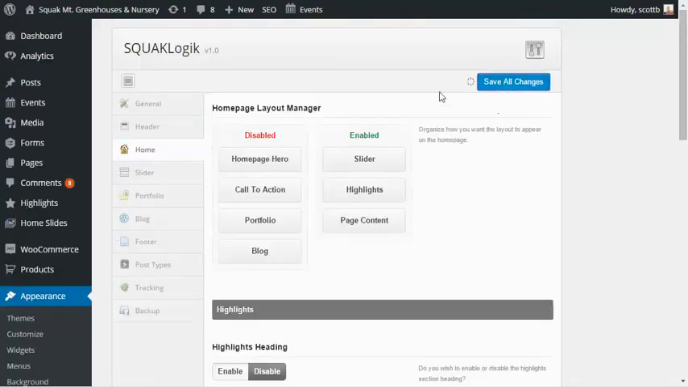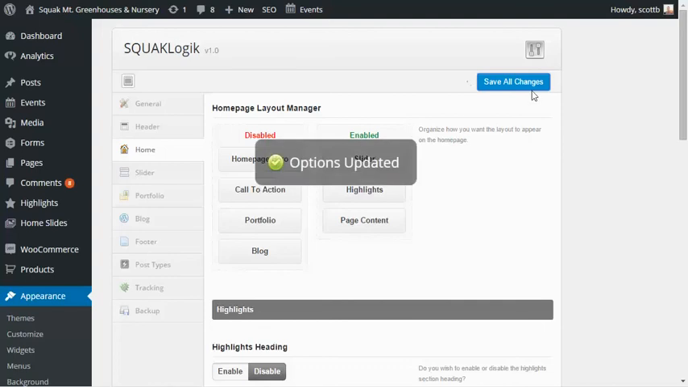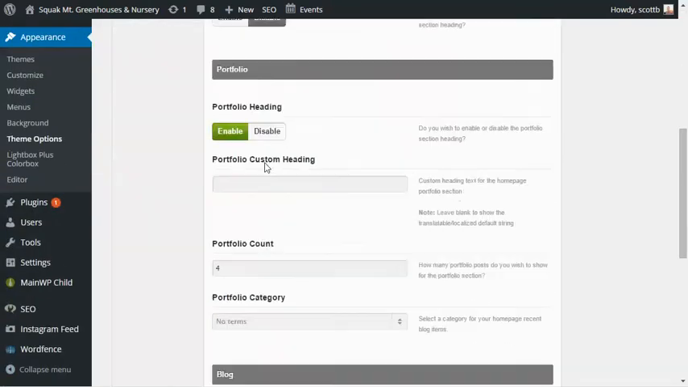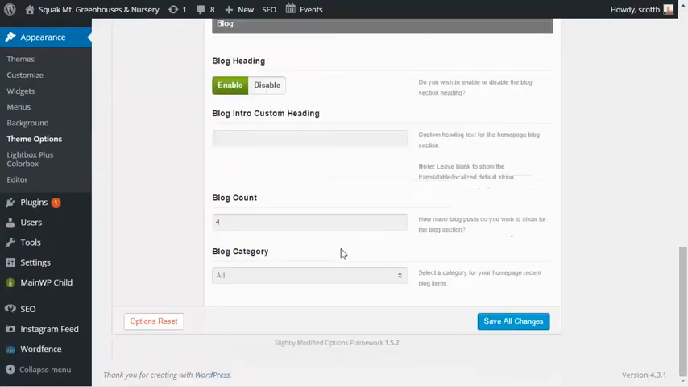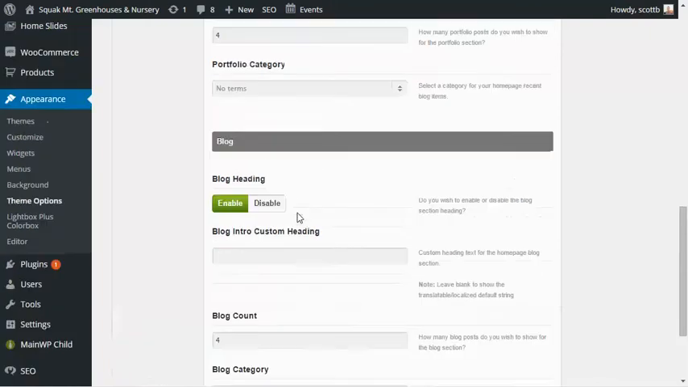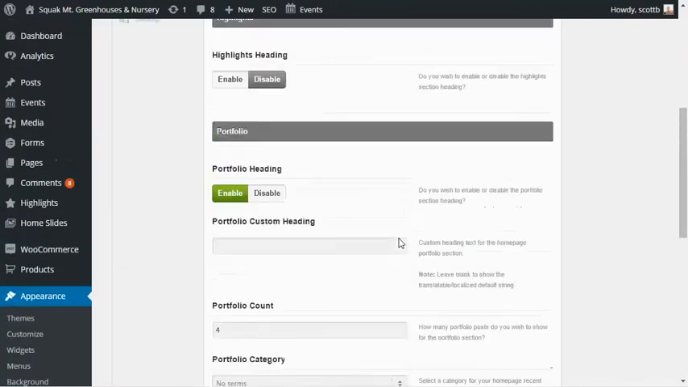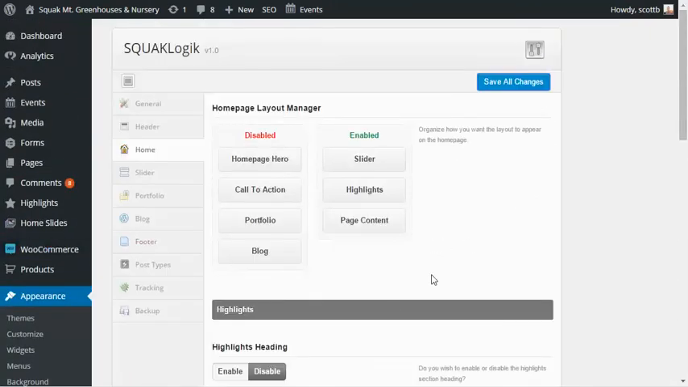So when we make changes, we're sure to save all changes. And there's some various little features down the page here in terms of changing out custom headings and how many blog posts and portfolio items to show. You're not going to use portfolio items, so you can ignore that. So let's go look at the home page.